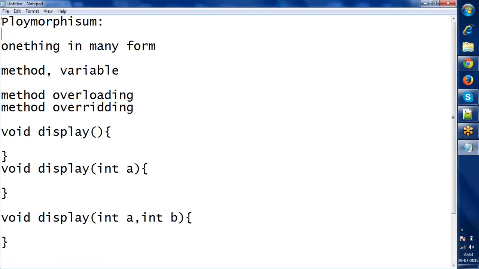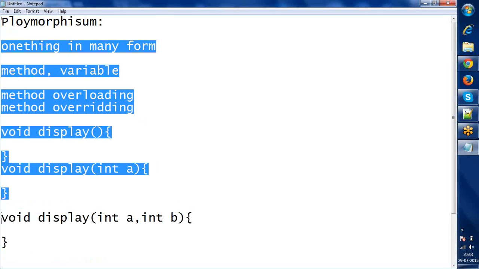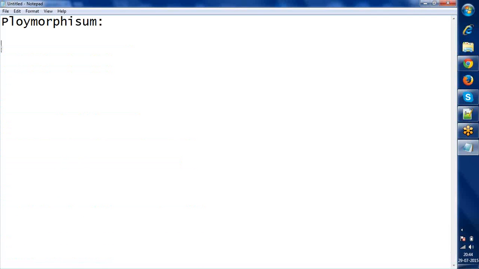So this is the practical, Java description of polymorphism. Let's see all this stuff from a theoretical perspective. Poly is a Greek word which means many. Morphism is nothing but forms. Defining anything in many forms is known as polymorphism. There are two types of polymorphism: one is compile time and the other one is runtime.